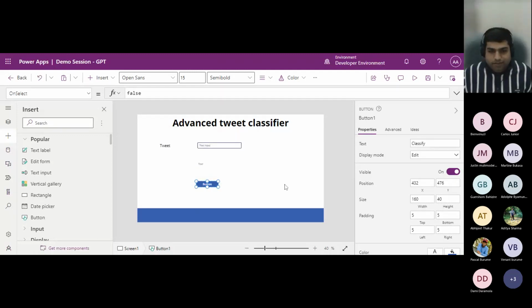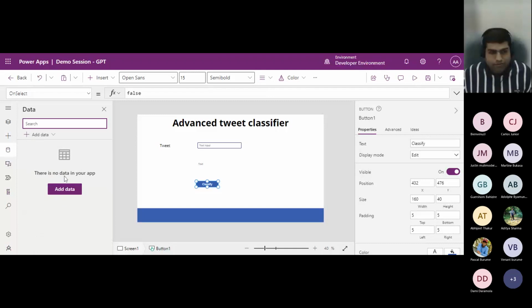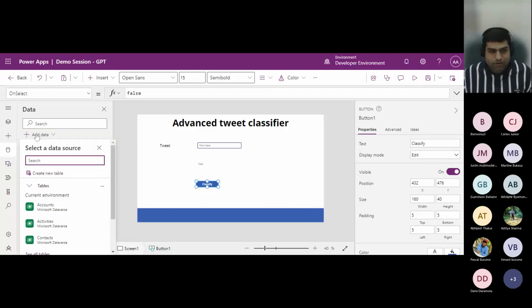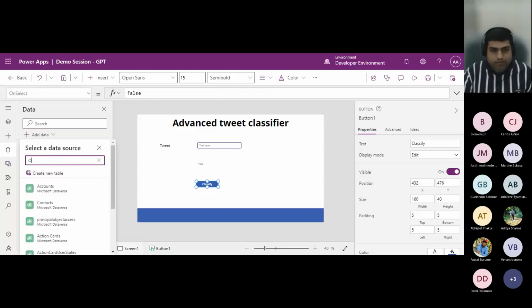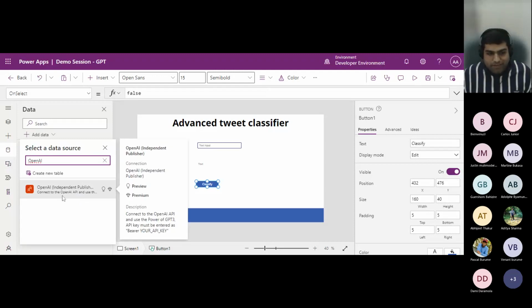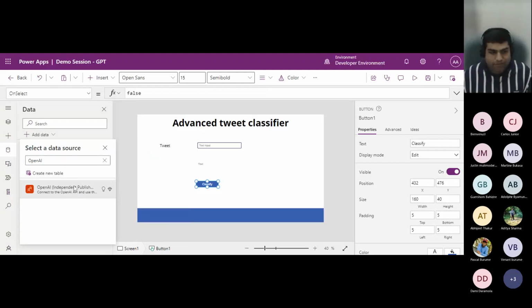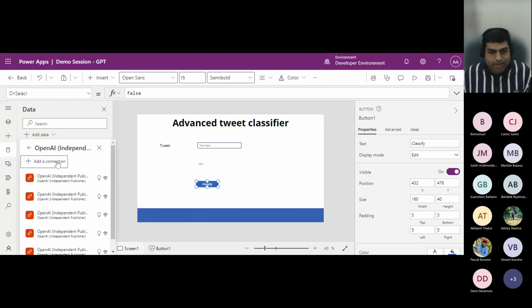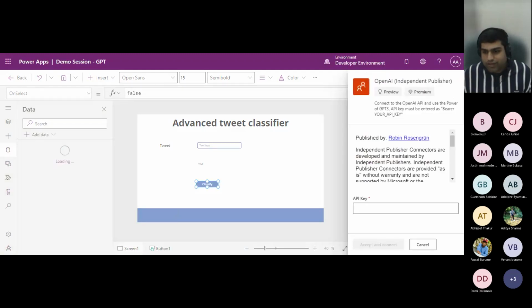Now in this button, we want to add functionality. To add that functionality, we will add OpenAI's API here to our data sources. Click on add data. Type OpenAI here. This is a connector which has been built by an independent publisher, which we can use directly in our Power App. You can click on it and click on add connection. Here we need to enter the API key. I'll show you how you can generate an API key as well.